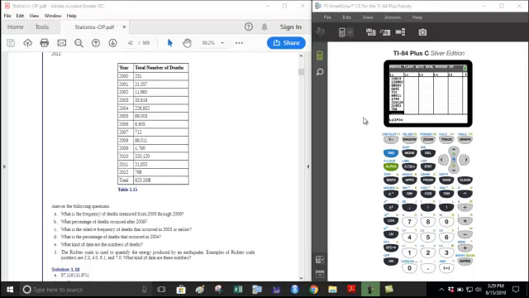And what I'm going to do now is hit the Stat button. And when I hit the Stat button, I get the same menu I got before, except this time I want to go over to Calculate, or Calc. This is where we go when we want the calculator to do some calculations for us. And I'm going to select 1-Var Stats. That's short for one variable statistics. I only have one variable here, right, the total number of deaths. And I want the statistics for that one variable.